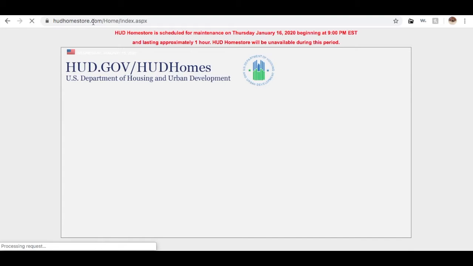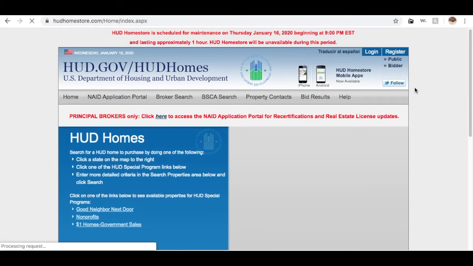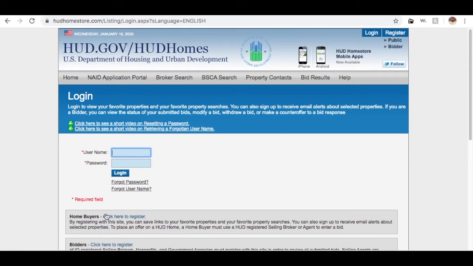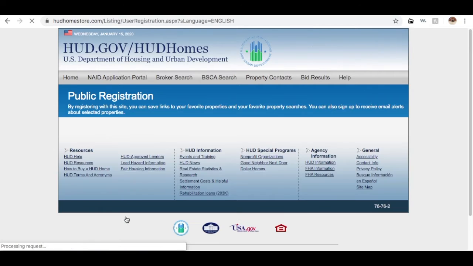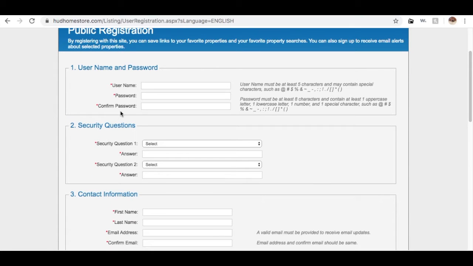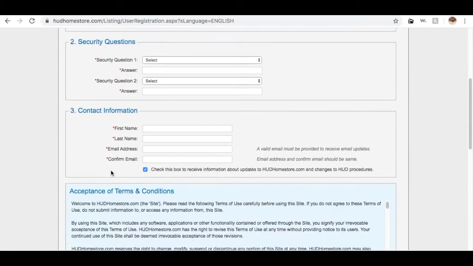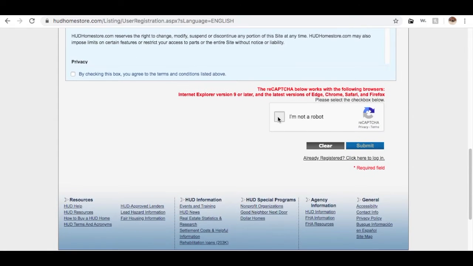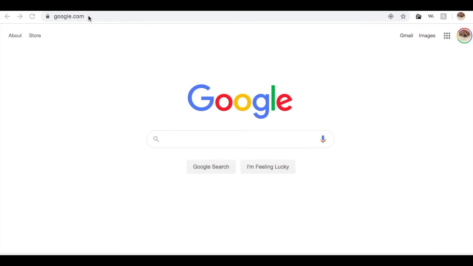So go to HUDHomestore.com. You're going to go to log in, even though you don't have anything yet, just log in. Then you're going to go down to click here to register. And you're going to actually fill in all of these questions that they ask, and you're going to actually register with the HUD Homestore. So fill all of that out, click that you're not a robot, and then hit submit, and you are good to go.